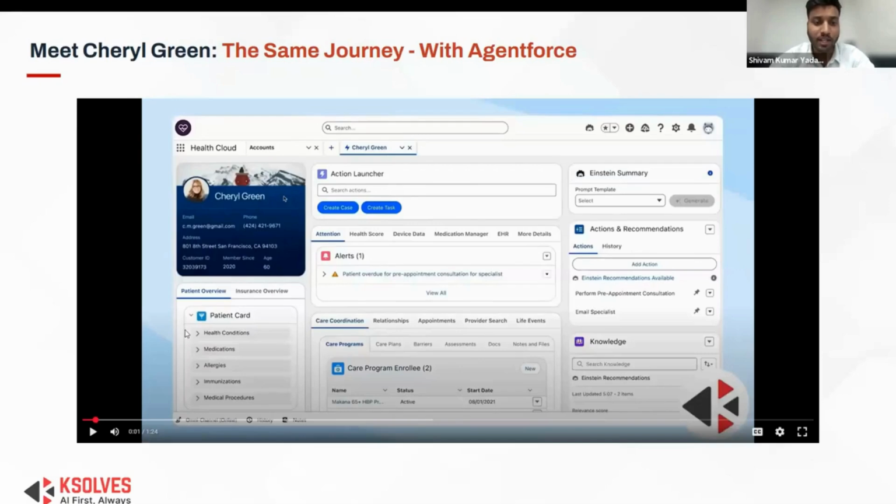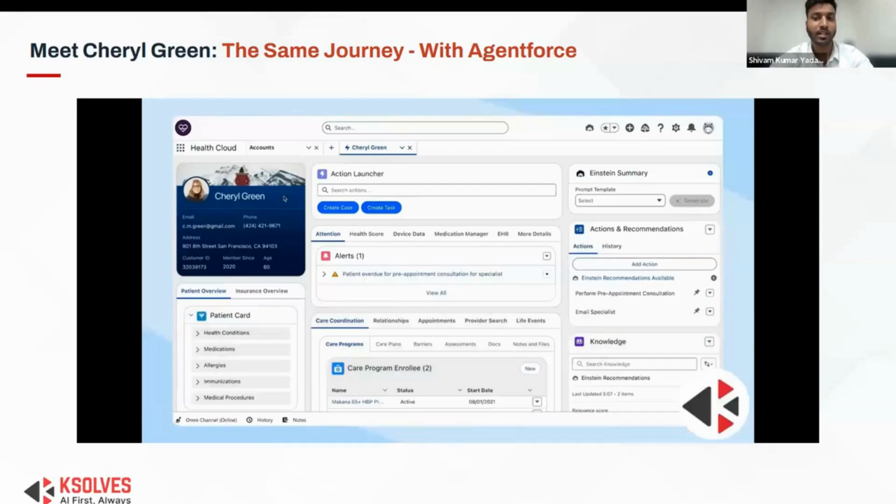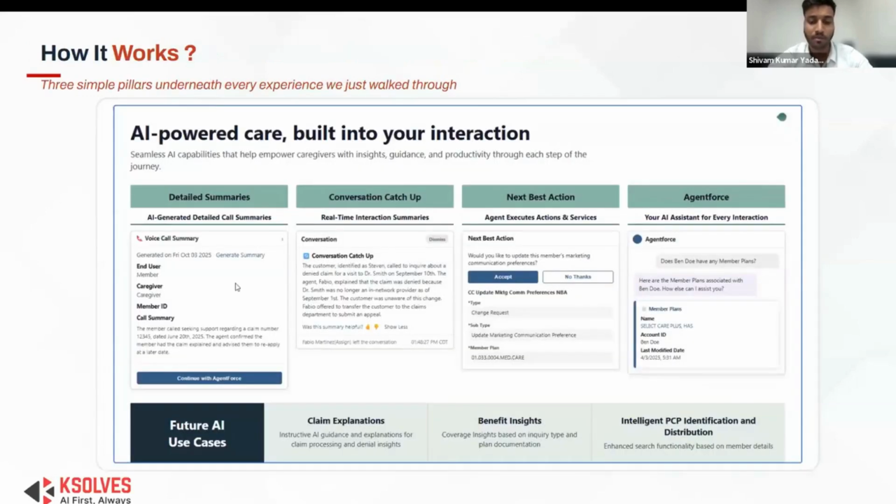And on the very left side, I can also see her health conditions, her medications, her allergy, immunization, medical procedures. Every history related to the patient is under one screen. I do not have to hop between different screens to extract all this information. So this is the 360 view which I was talking about.